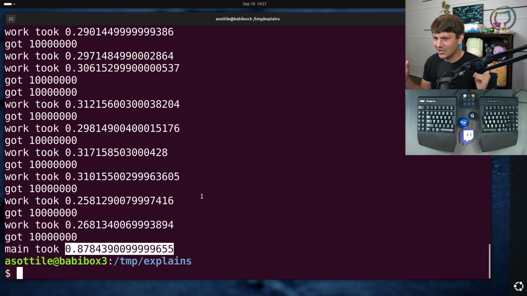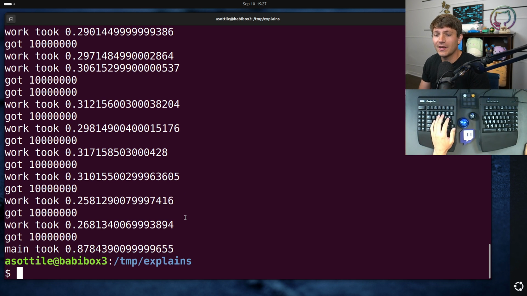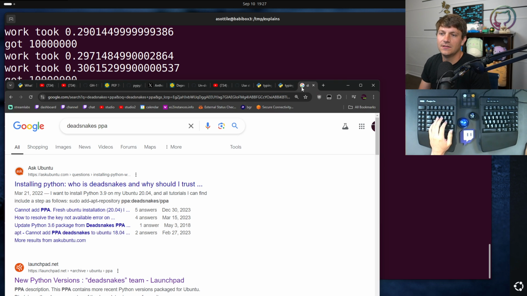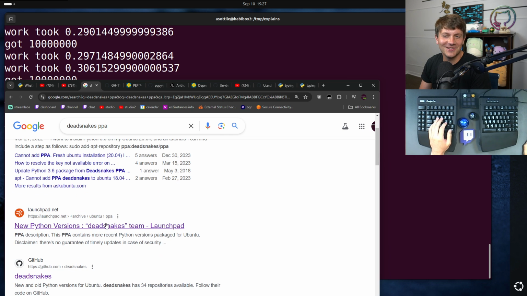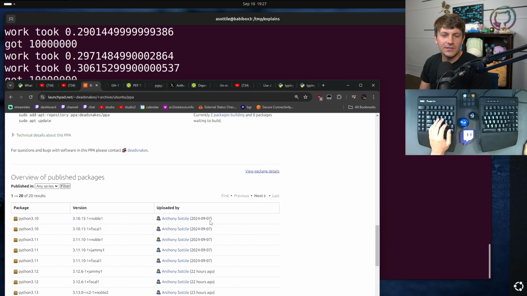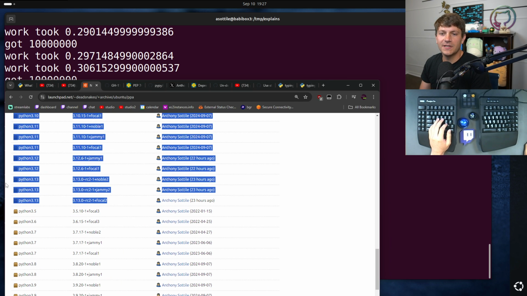If you want to try this out on Ubuntu, you can add the Deadsnakes PPA, which is a PPA that I maintain. Who is Deadsnakes and why should I trust them? It's me. But you can install Python 3.13 already from here.